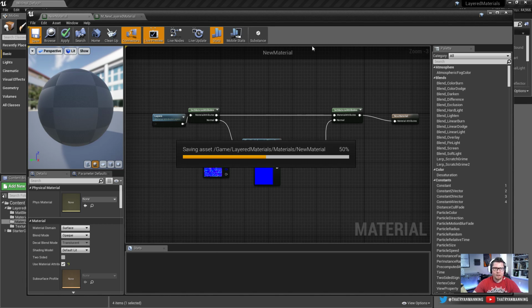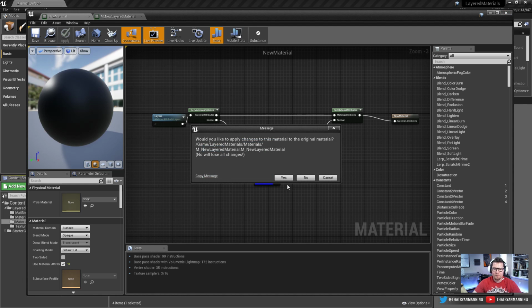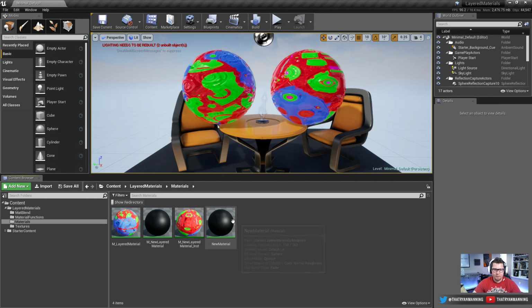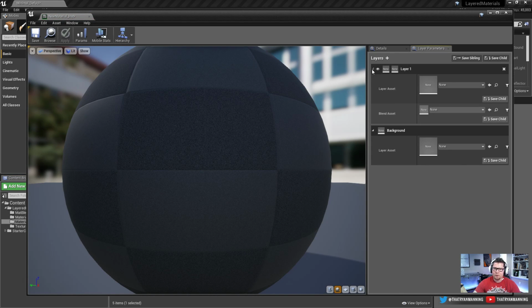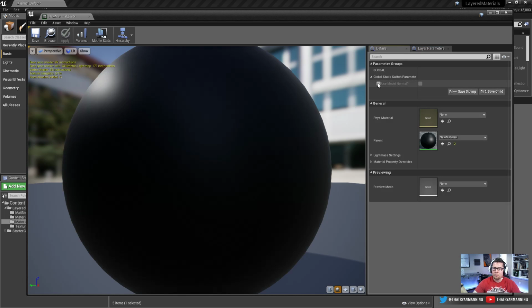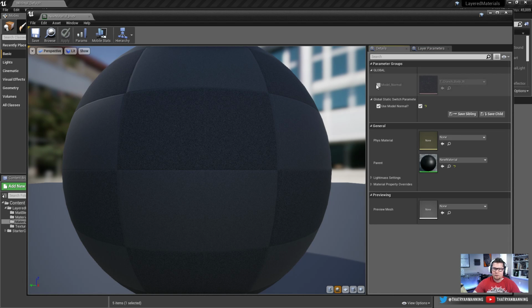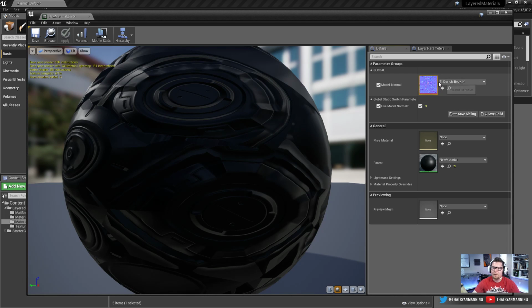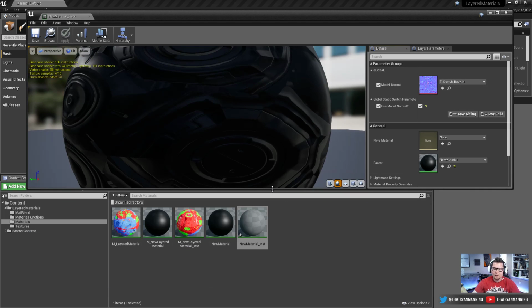Okay, so this acts again as kind of our master. Now what we want to apply to the rest of our models are material instances of this new master. So we'll do create material instance, and that's fine. We'll open this guy up, and you can see now we have our layer stack, and also in our details panel, we have the ability to switch on use a model normal again, which is because it's a parameter, we can swap it out on the fly as we need to.